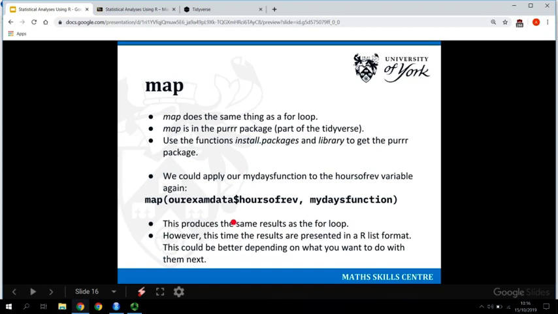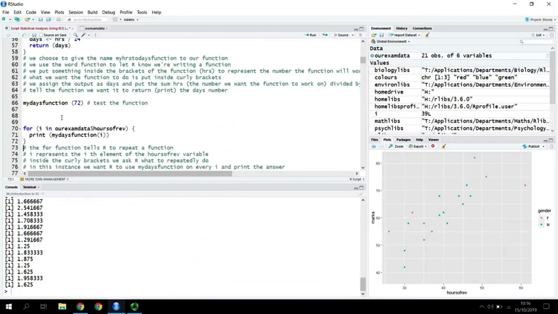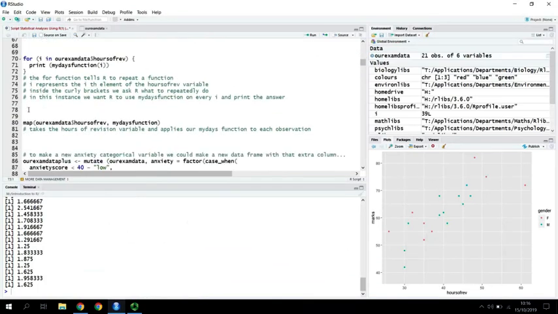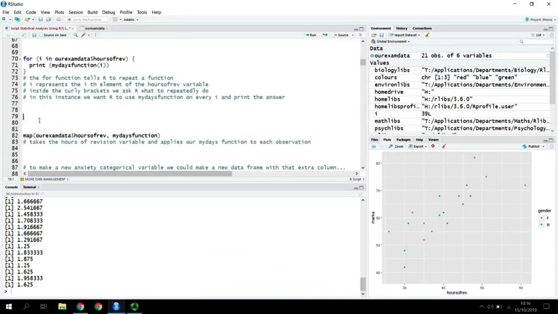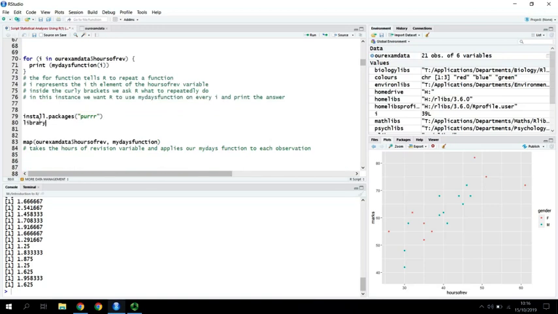So before we can use purrr, sorry, before we can use map, we have to install the purrr package. So I want you to use install.packages and library. I'll demonstrate that now. Before my map command, I'm going to install purrr. I think it's got three R's. We need to put in some quotation marks here. And I'm not going to run that because I've already got it installed, but you can run it and then use the library function to get it into your session.